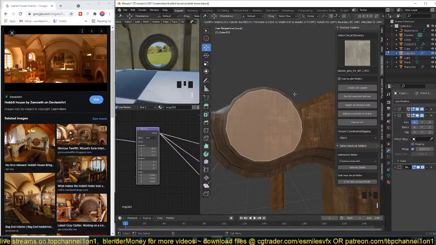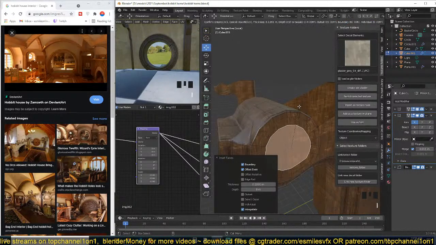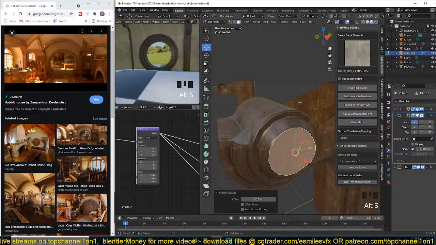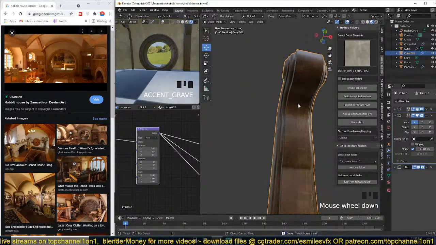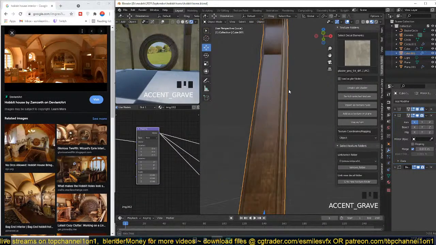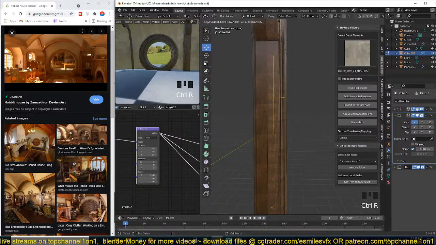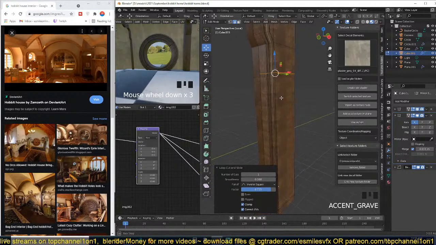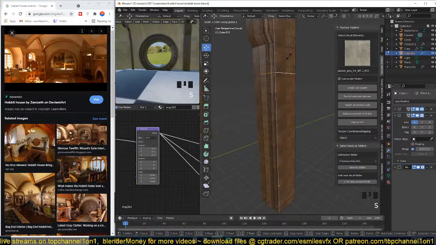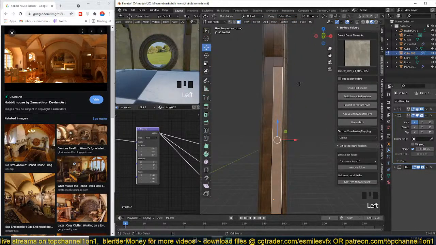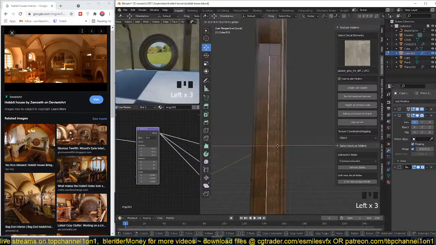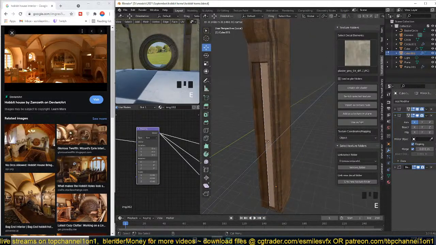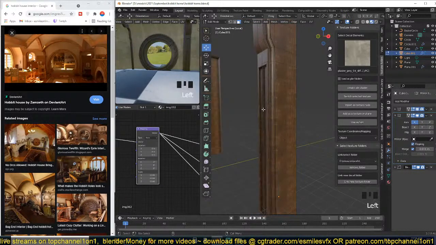Select this face, insert. Now we can also add an insert somewhere here. Scale Z, grab this face, insert it. I don't want this to be there, so I'm just going to delete it and then extrude in like so.